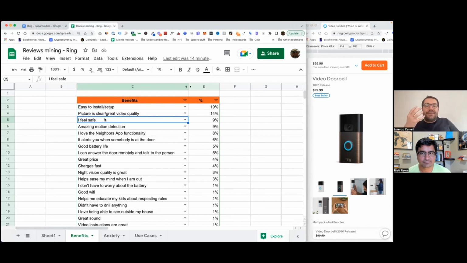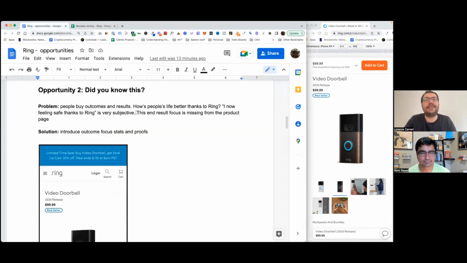But the feeling of being safe is hard to sell to another person. It's just a claim, right? It's hard to convince somebody else what it means to feel safer versus less safe than you felt before buying the product. This end result focus is missing from the product page. So what I came up with is a solution where I introduce outcome-focused statistics and proofs.